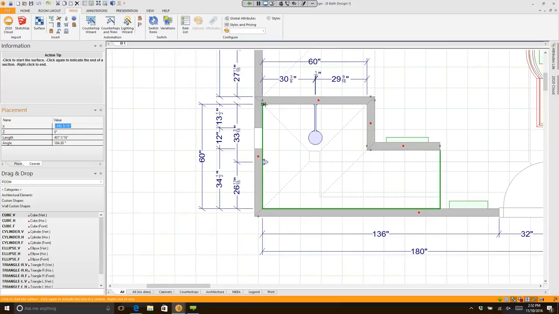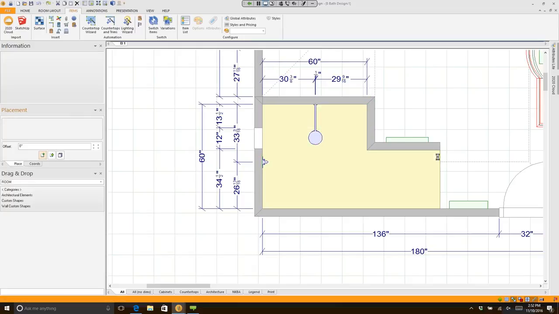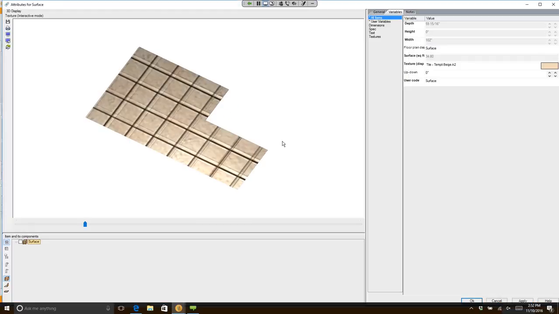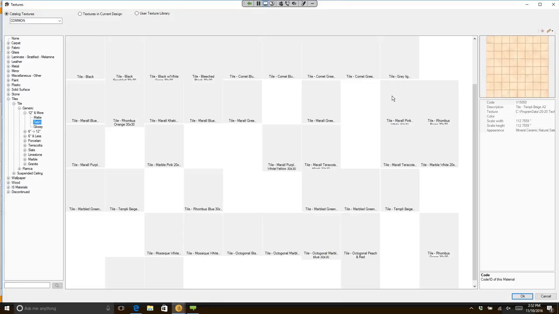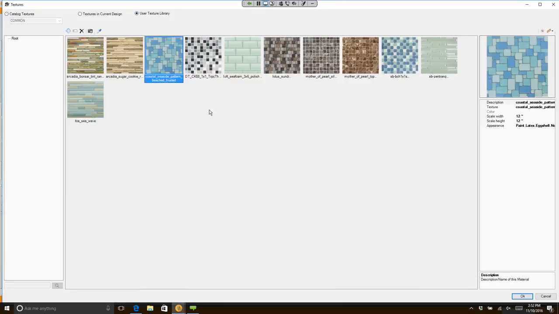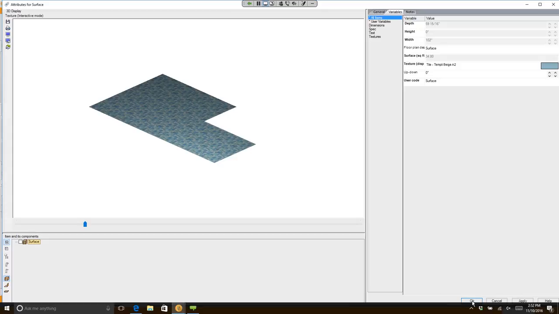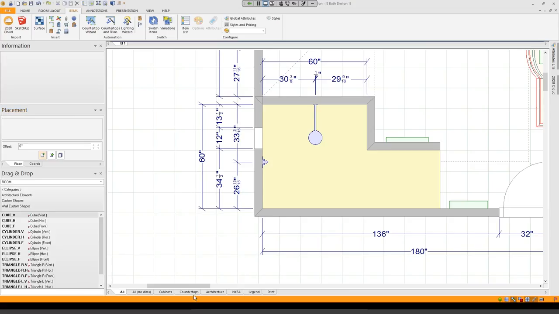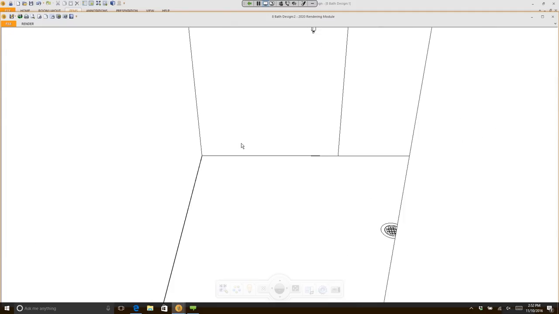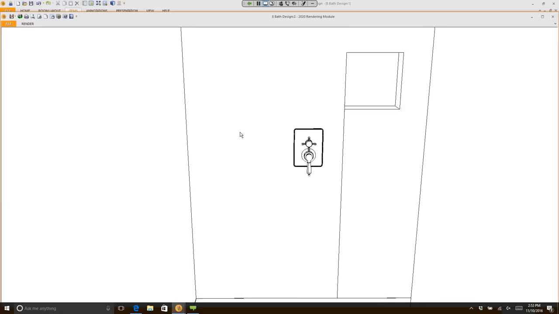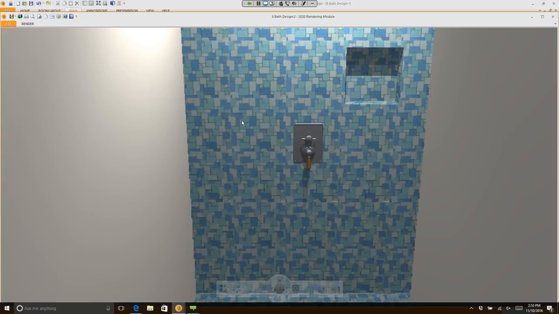Actually, yes, come all the way to this corner, all the way down, and all the way back to where I started. And when I finish, it gives me a floor pattern with a really ugly tile, but we're going to change that. We'll go to User Texture, Coastal Seaside, click OK, click OK, and when I come back and take a look at it, there's my floor. Matter of fact, if I zoomed in, you'll even see that I have my shower drain, I have my niche on the wall, everything's there.